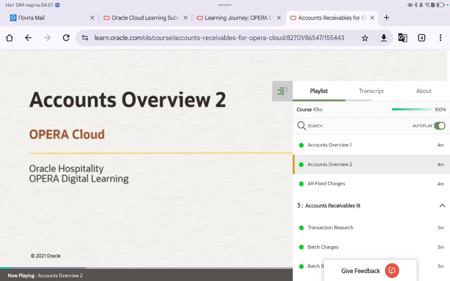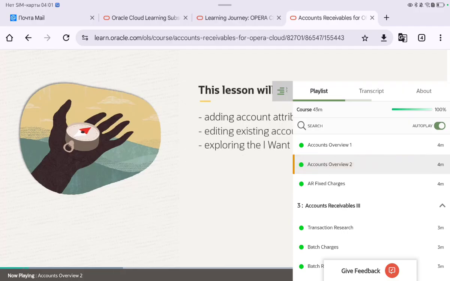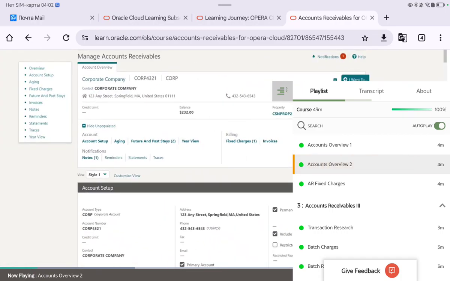Accounts Overview 2. This lesson will cover adding account attributes, editing existing account attributes, and exploring the I Want To menu. This lesson continues from the Manage Accounts Receivables window. In the Notifications section, you are able to view links you can use to add notes and generate documents for the account. You would click the Notes link to attach comments or explanatory information related to the account.